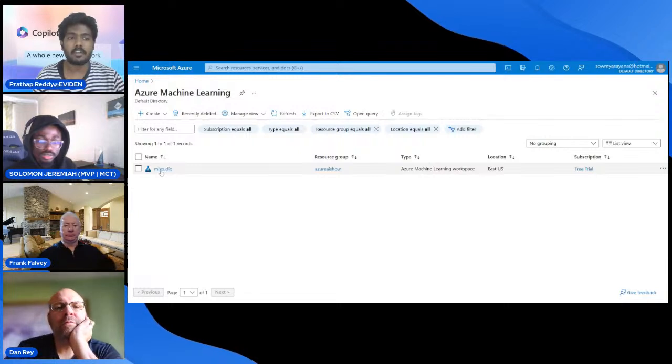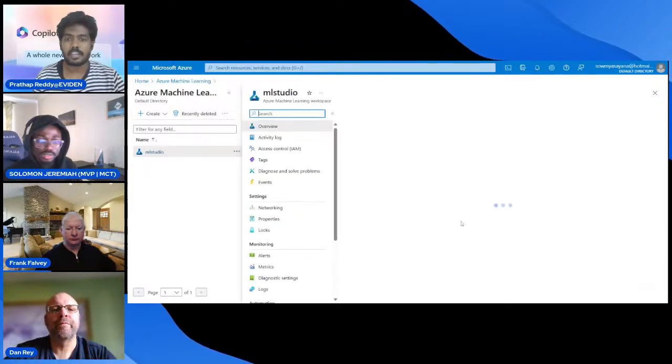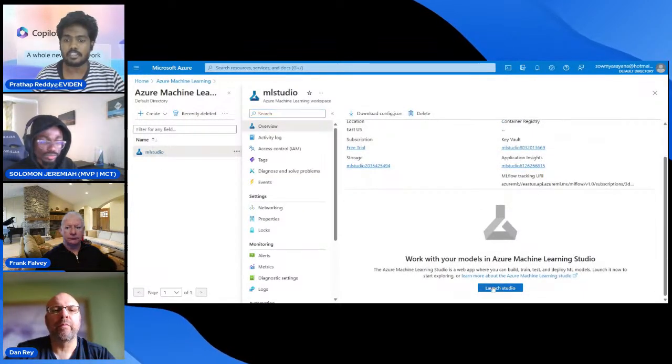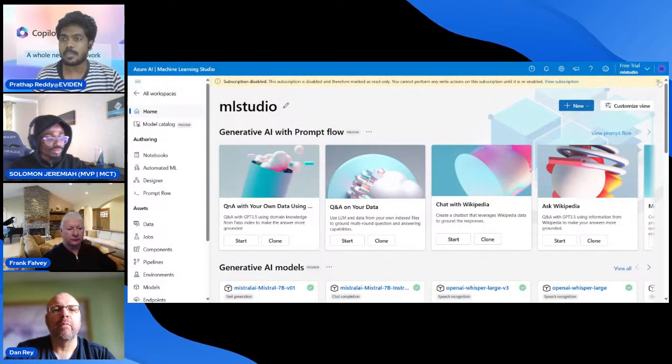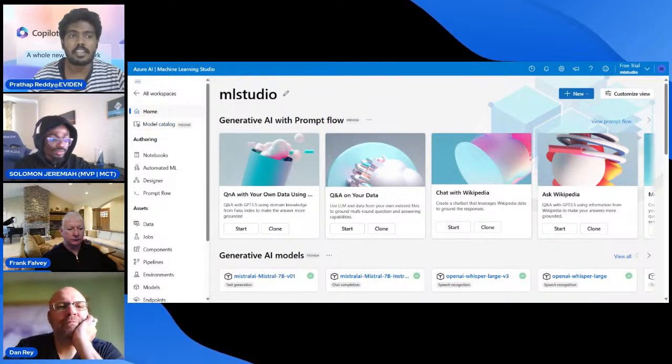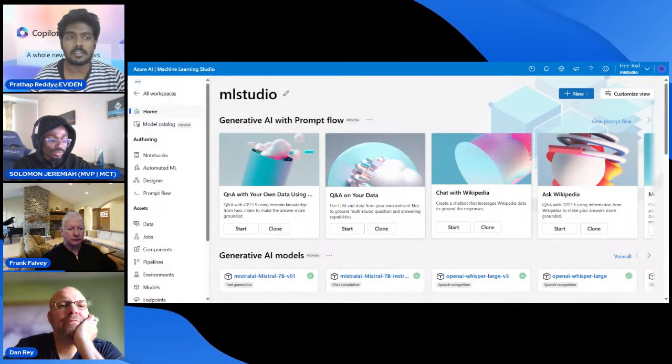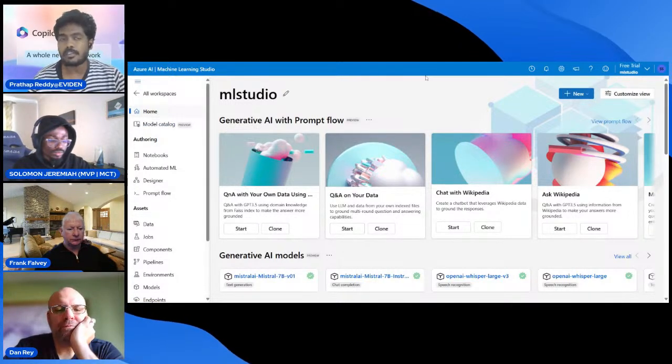So I've already created one workspace, that is ML Studio. I just tap onto the launch studio. Okay, so I'll just explain what the features are. This is the machine learning studio, and we need some basic subscription, and then you can play around in the ML Studio.